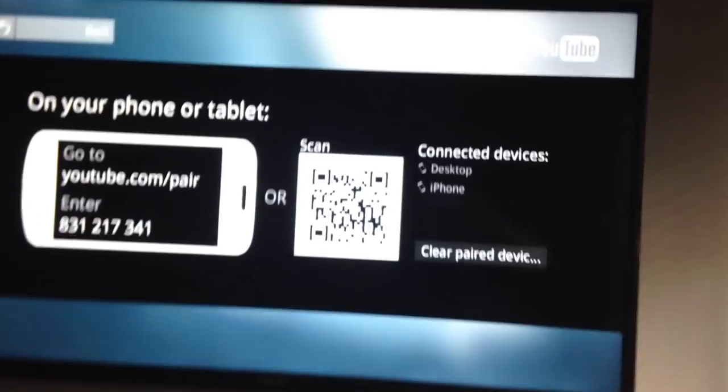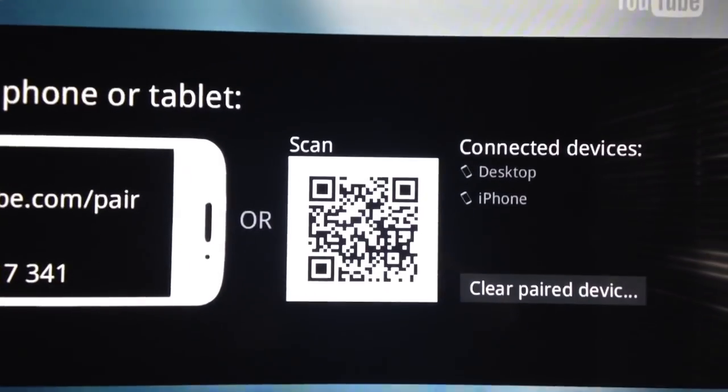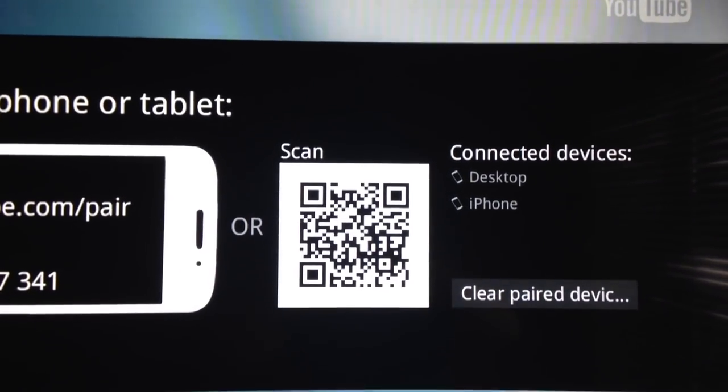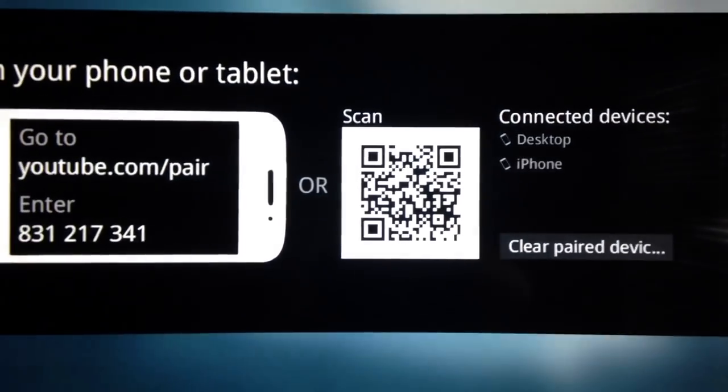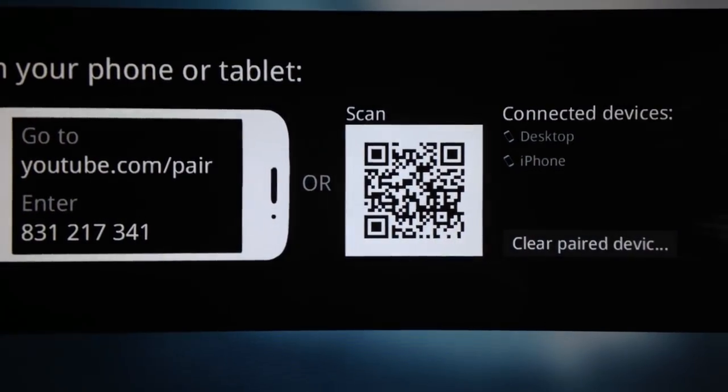On your TV, what you should see is this. So it's gonna give you both devices. Right now, desktop would be my tablet, which is my iPad, and iPhone, okay? Once we have that paired up, I'm gonna show you the next step.